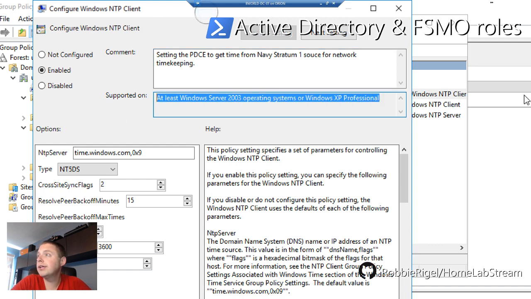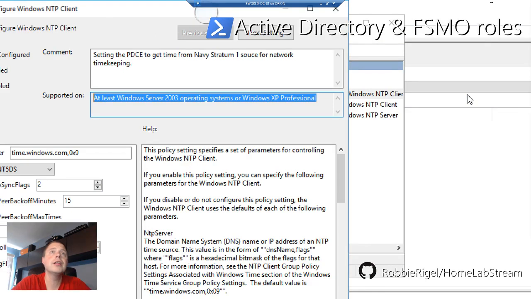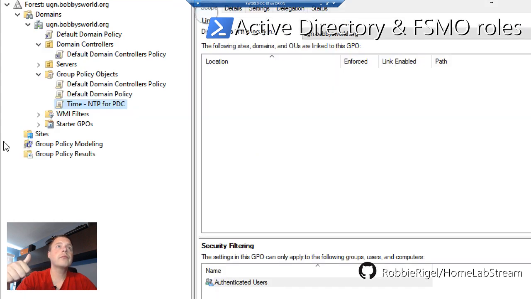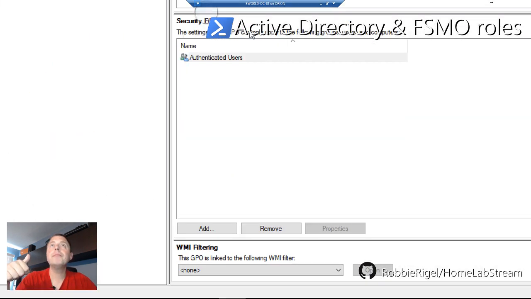Again, this here basically says under supported, all. This basically means you can use this on any and all. This group policy will work on Windows Server 2003 and up to XP Professional here. When I'm zoomed in like this, I lose my mouse.